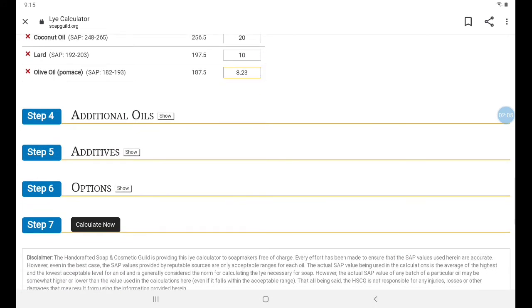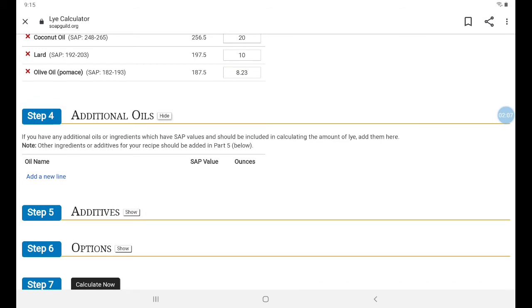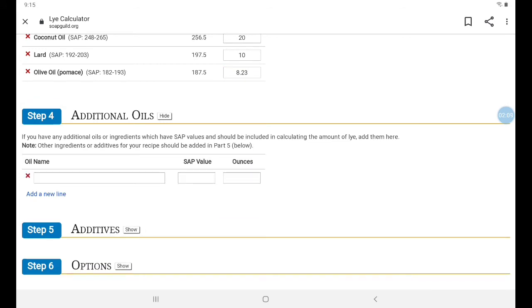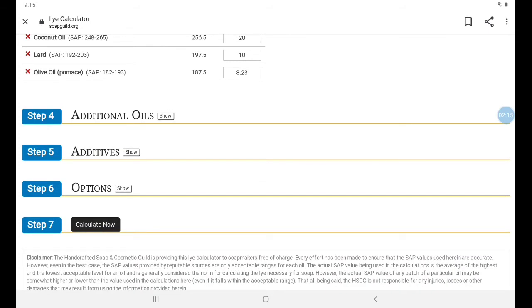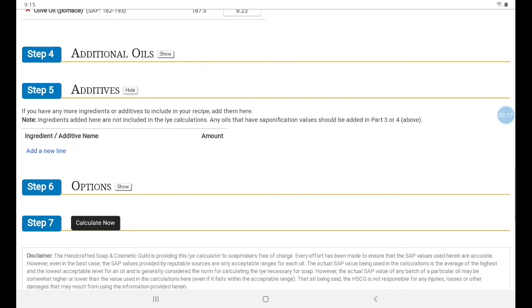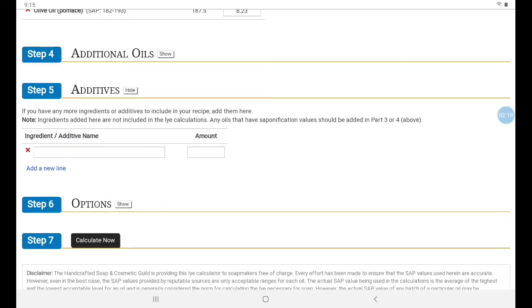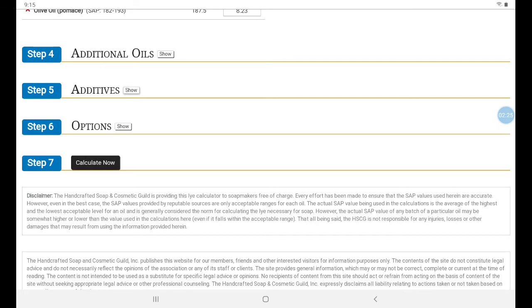Additional oils, if you've got other oils that were not on that list, this is where you'd add them. You need to figure out what the SAP value is. I'm not sure how to do that, so I've never done it. Additives, this is where you'd add whatever else you're going to put in there, like essential oils or flower petals, whatever you want. I don't usually do that. It doesn't change how much lye water you need to put in, so this is just for the lye.